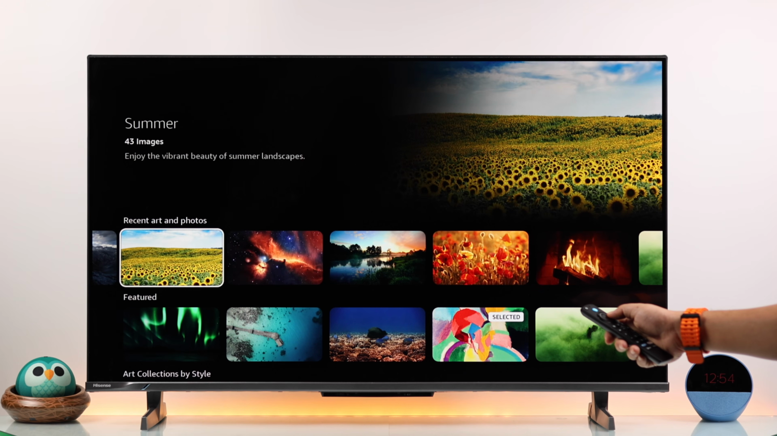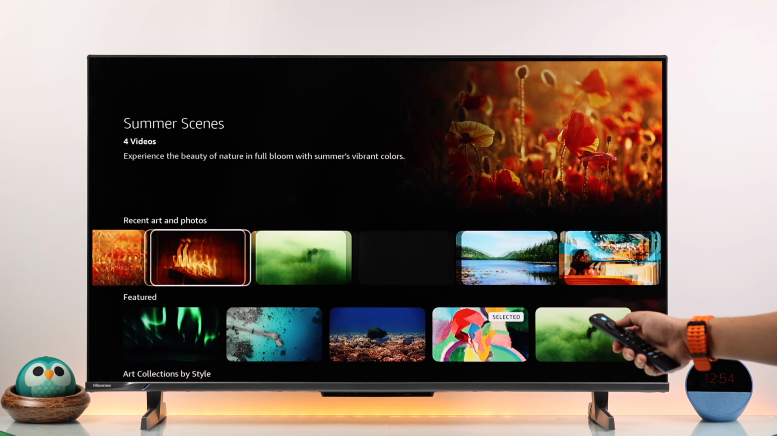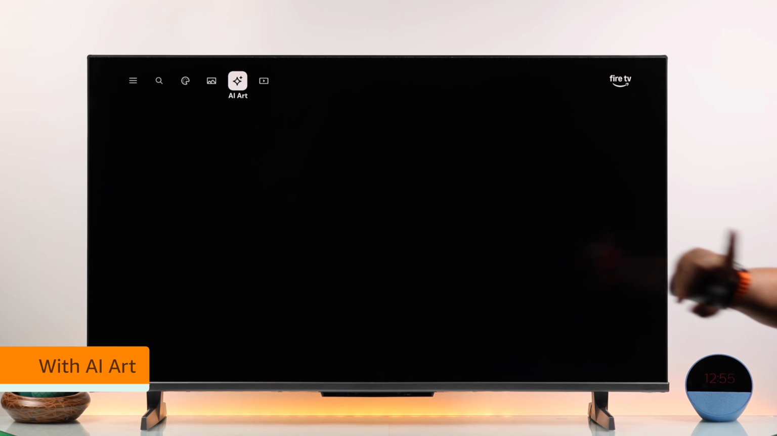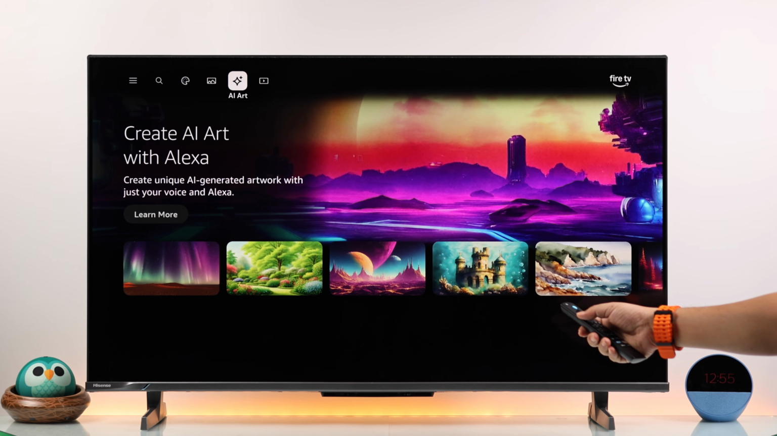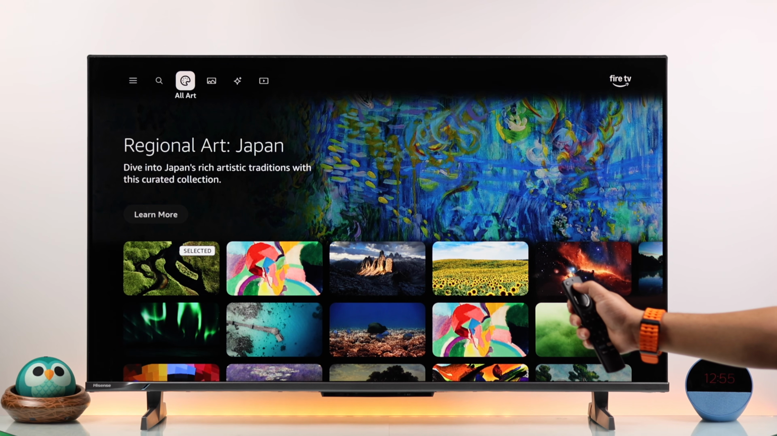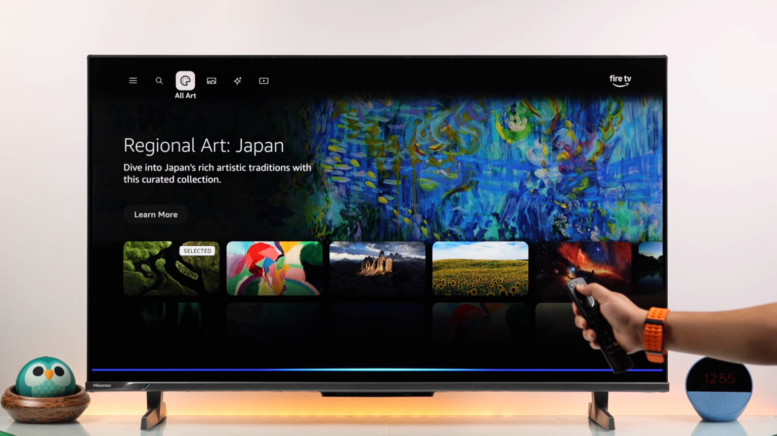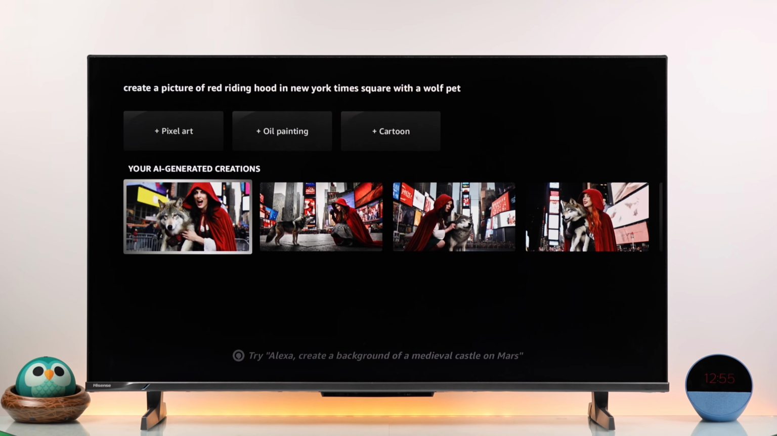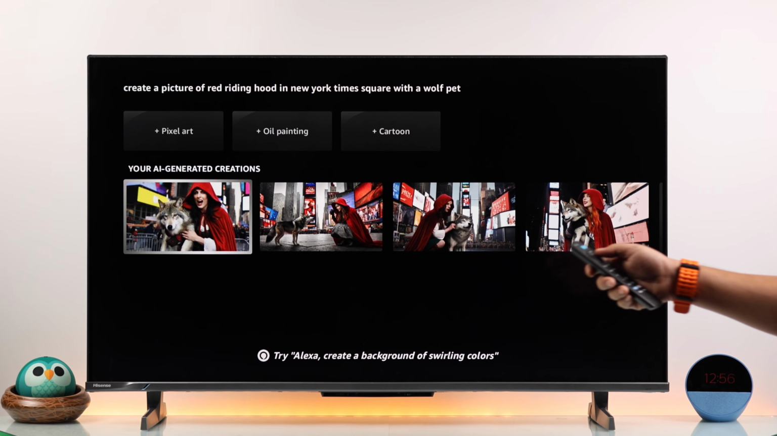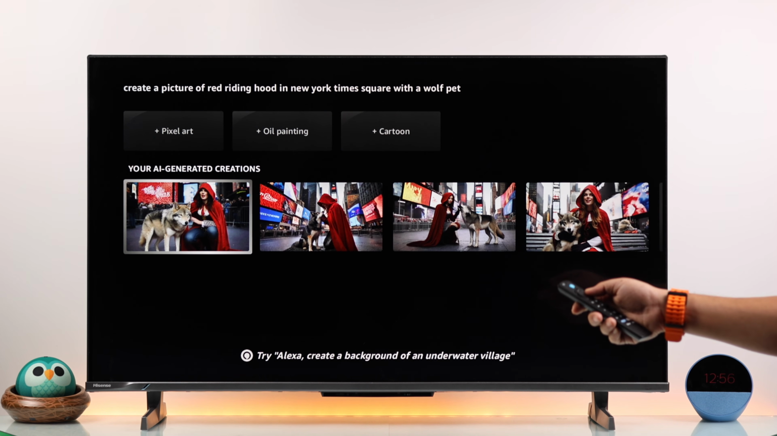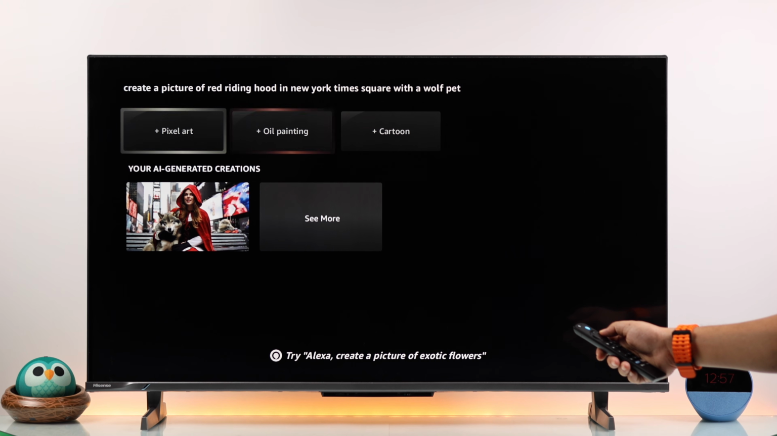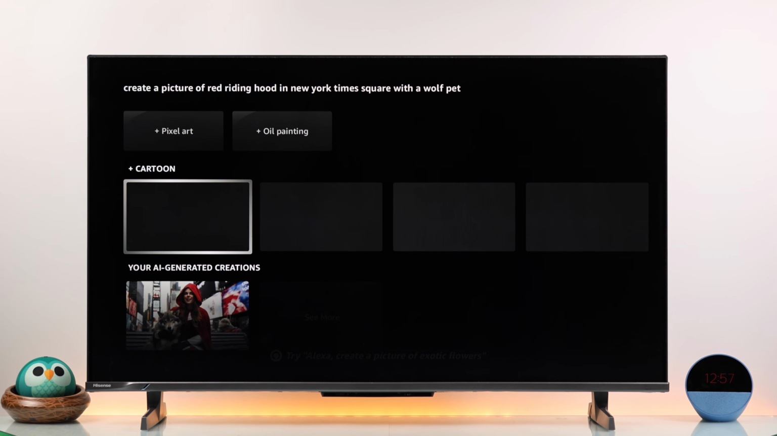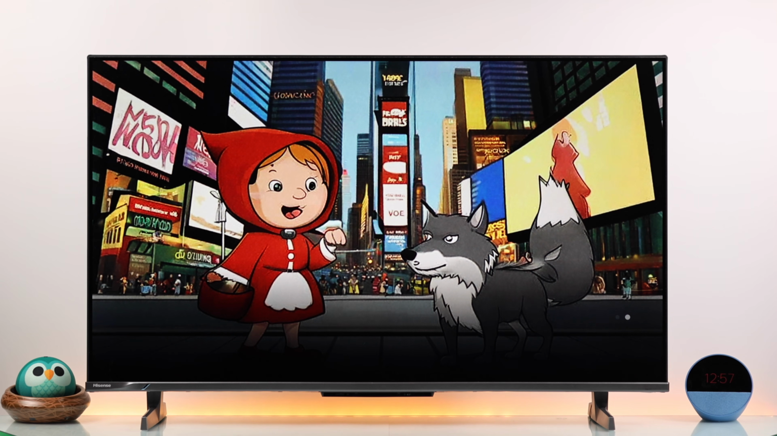Now, you can pick anything from the subcategories under each tab, or even you can go for AI Art. So as you can see, you can either choose any preset AI image or press the Alexa button and give a voice command to create your own image. Several images will be generated in a row, and you can slide through to see more created photos and choose from different design categories. You can also create different AI photos this way. Just select the one you like, and it'll be set as your screensaver.